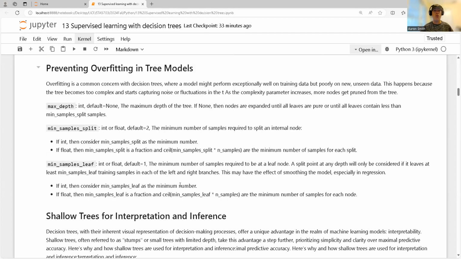Now, we need to protect ourselves from overfitting. Overfitting can happen when my decision tree gets too deep. Decision trees especially can perform very well on training data, but then do poorly on my validation and test data, my unseen data. And so it'll be capturing noise and fluctuations in the training data.